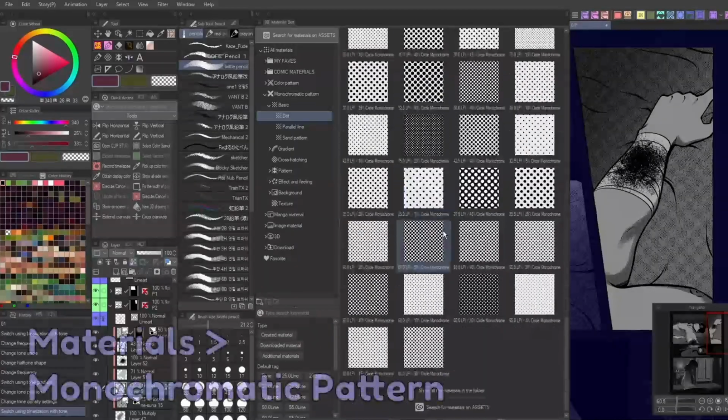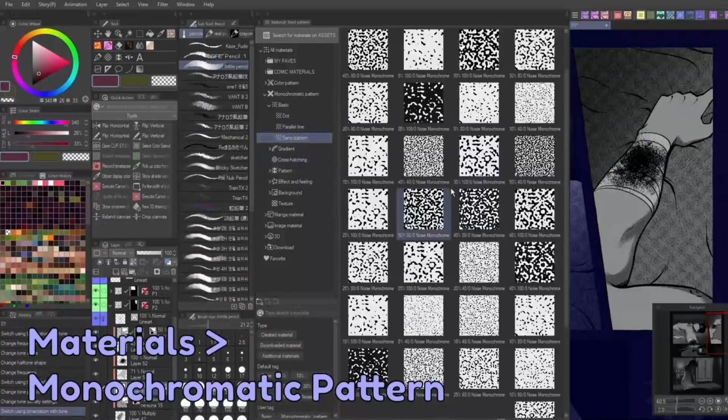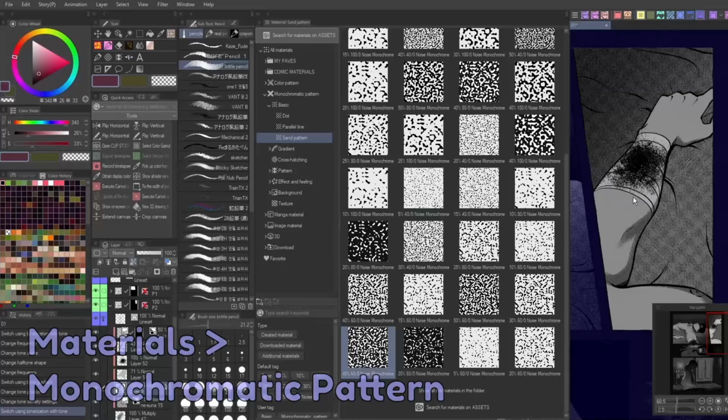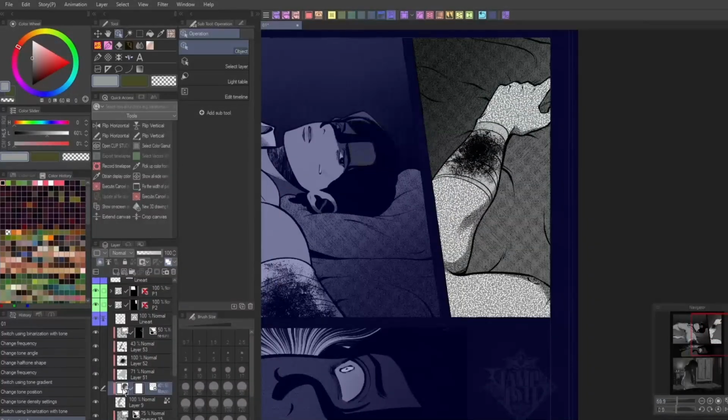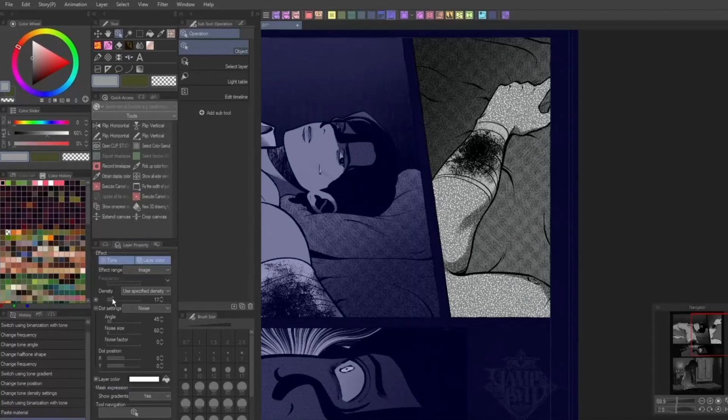There's also some black and white image materials you can use in the Materials panel. Using these in combination with the tone layer effect can create some interesting results and help your values stand out from one another.